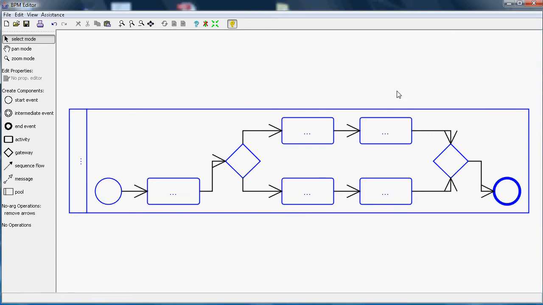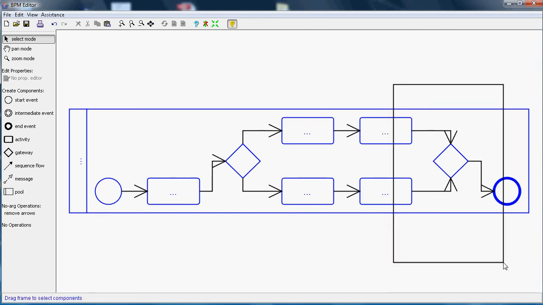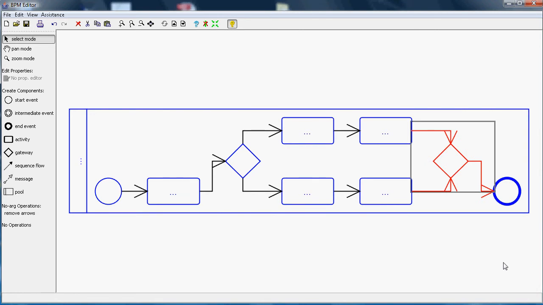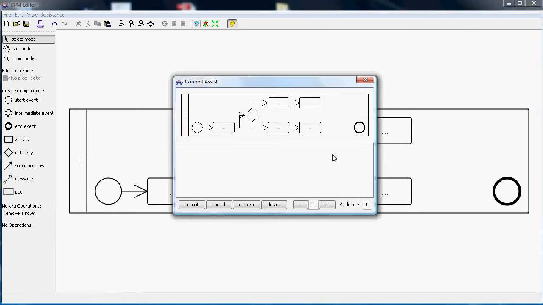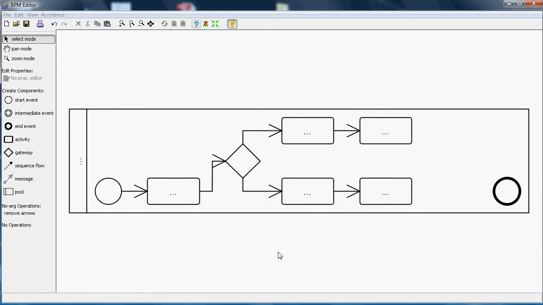Another feature that we support is the auto-completion of business process models. For instance, if we remove this gateway here, this process is no longer well structured. We can again click the question mark button, and then we can derive missing components, but there is no solution of size 0. Okay, but if we increase the look ahead here, then we get our gateway solution. This is precisely the gateway we have removed before.